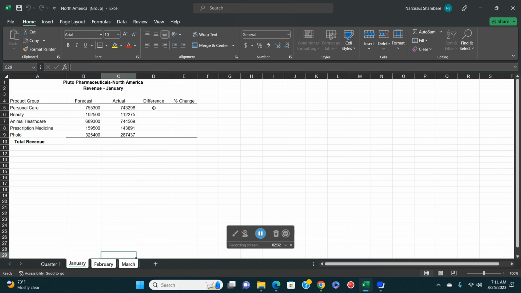Now it's time for us to do some calculations. We can enter the equal sign here. We just want to find the difference between the actual and the forecast. Once we've done that, we can just use the fill handle to copy the same formula downwards. And then we do the same with the percentage change. So we're expressing the difference as a percentage of the forecast, because remember that our formula was to subtract forecast from actual.